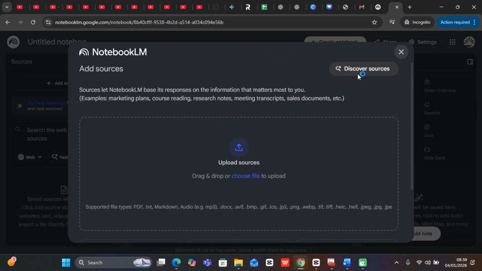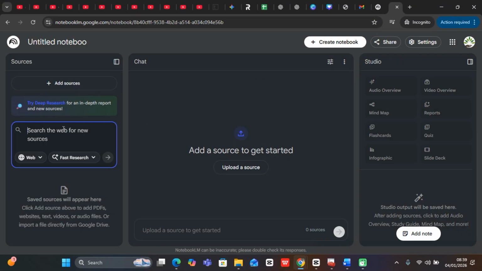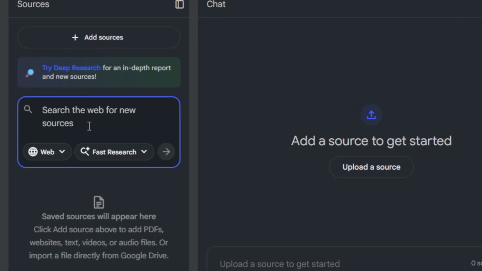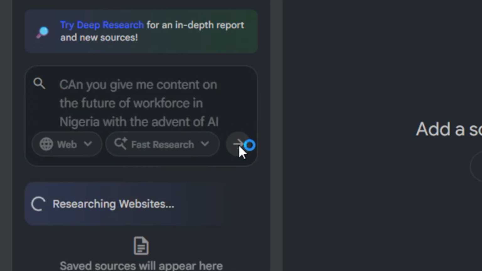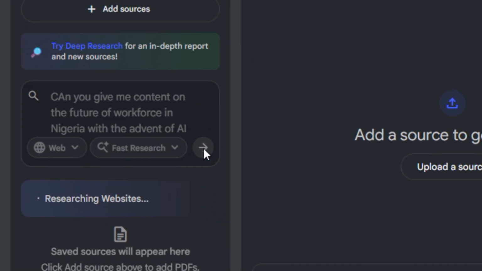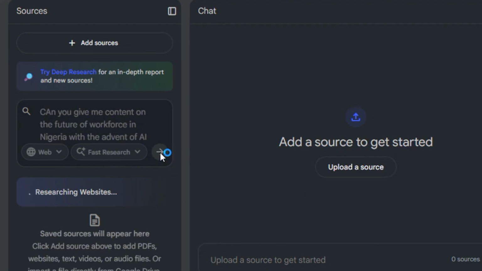Alright, so once we're here, we can say discover sources because I want to give you the title. So let's say, can you give me content on the future of workforce in Nigeria with the advent of AI? Okay, so we have enabled fast research, and I'm just going to go ahead and hit enter for this, and let's see what NotebookLM is going to come back with.